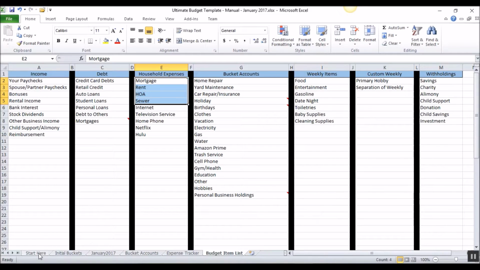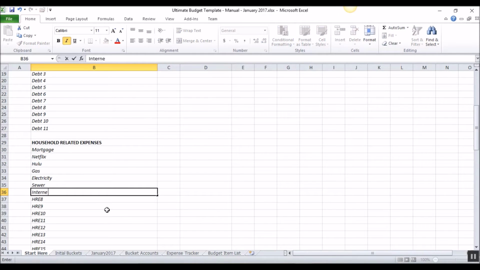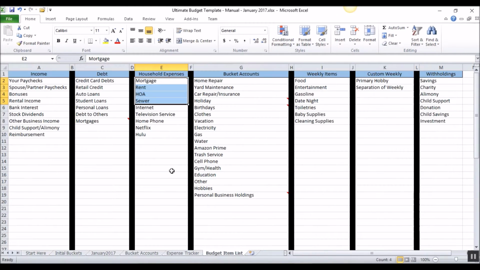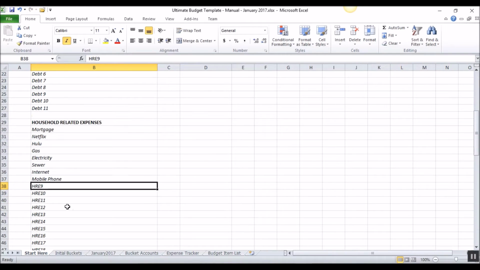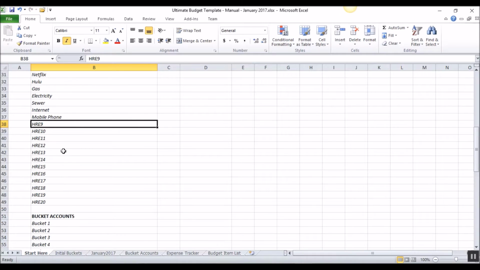Internet. So I do have internet. I do not do any television service outside of Netflix, Hulu. Don't have a home phone, but I do have a cell phone. So I will put that here. We'll call it mobile phone. Stay with the times, right? Smartphone. All right, so I've got that all in there, and I'll skip out.